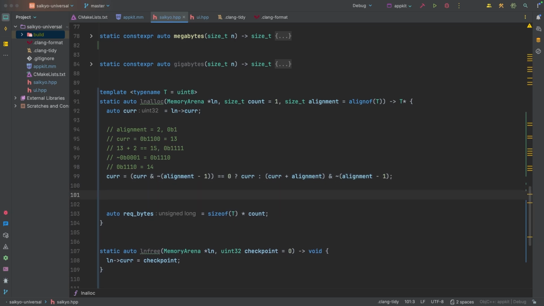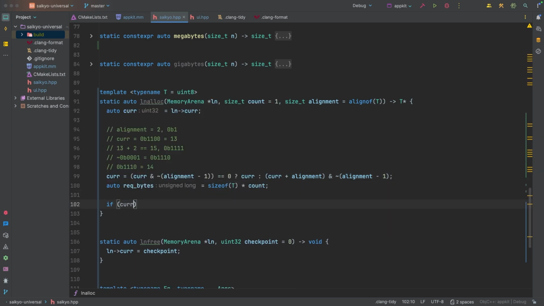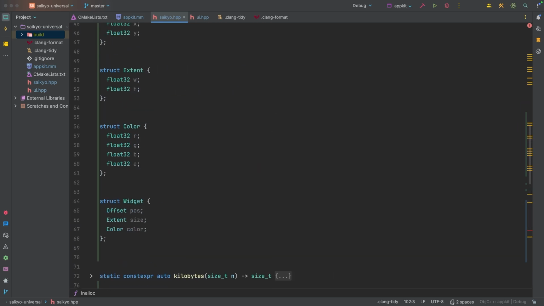Okay. Anyway, if we take current now, plus our required bytes, if the capacity is less than this, which is to say that a properly aligned current plus the number of bytes that we need, if this is greater than the current capacity, then we will have overflowed our memory arena, which is not good. So we should, I don't have assert here.